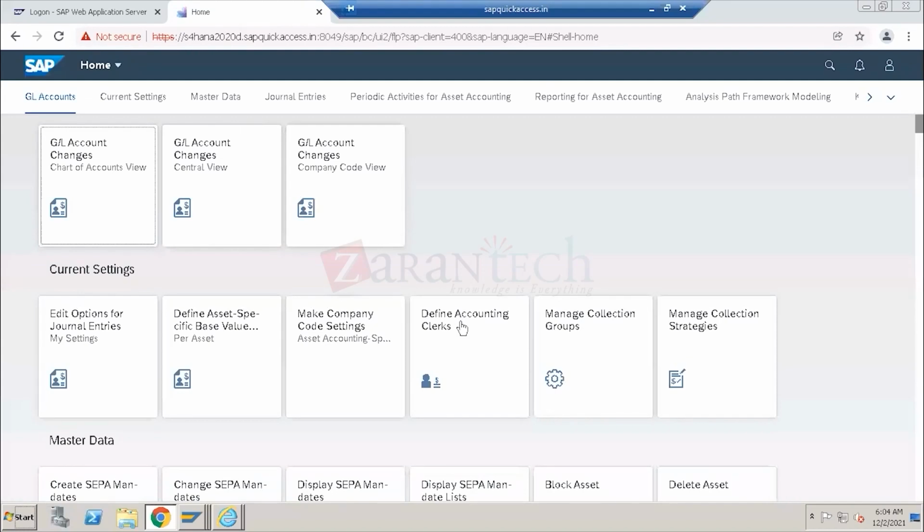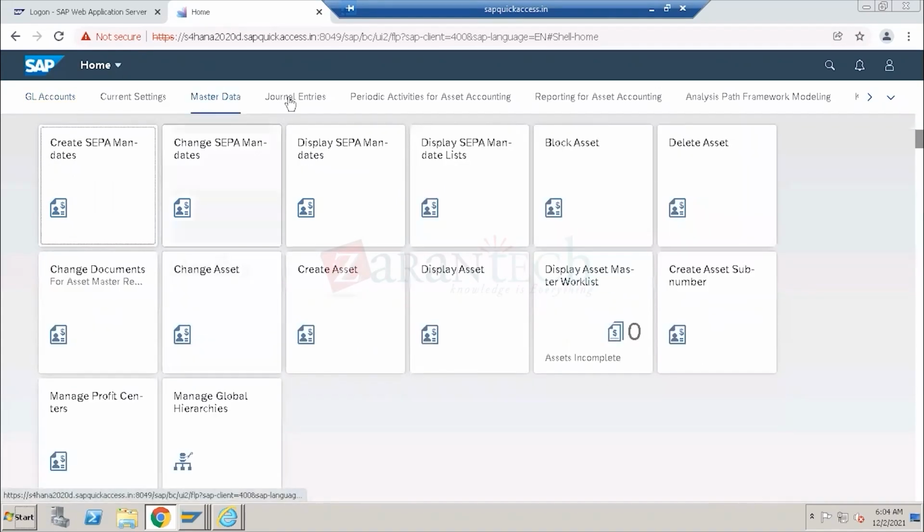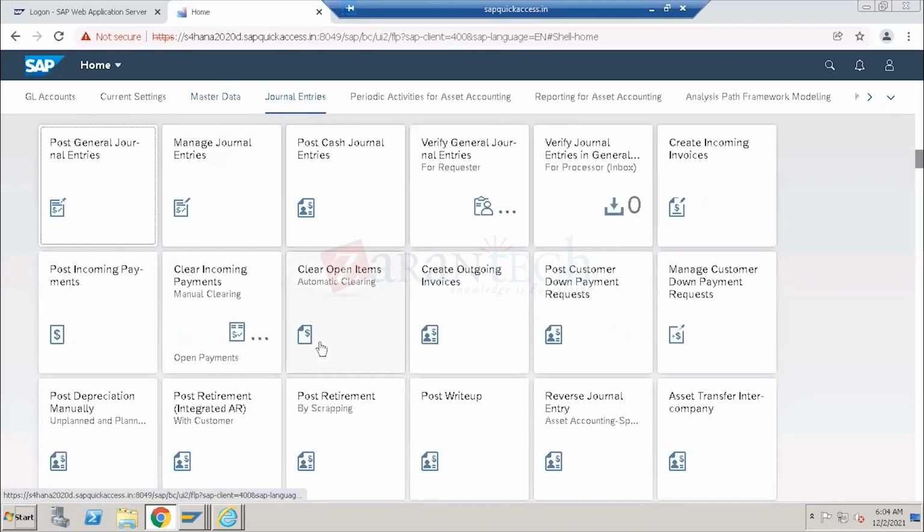See, these are the FIORI. So you're segregating the tiles, and you're giving a heading to each and every tile. So all my general ledger accounts should come over here, and all the master data related apps should come here, and all my journal entries should come over here. Journal entries means you're posting the day-to-day transactions, outgoing payments, incoming payments, and all my general ledger transactions.